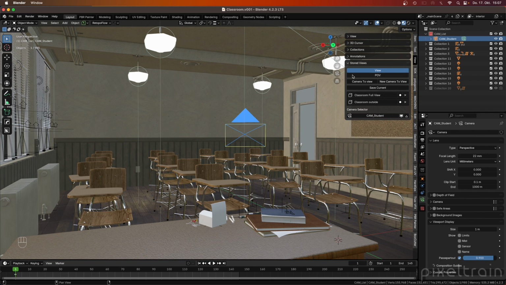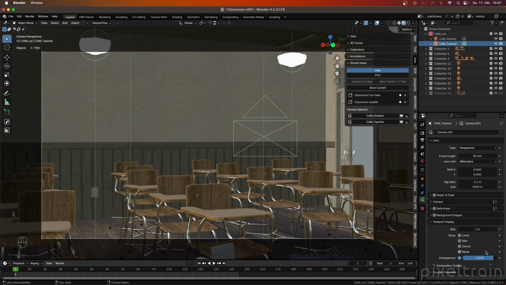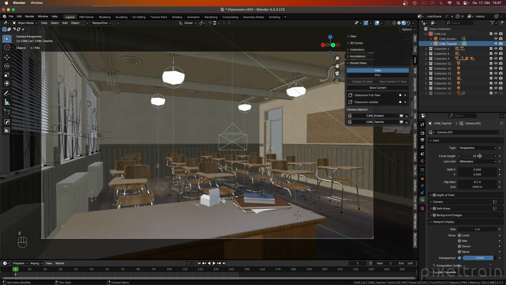And now you see we have now two buttons. And now be aware, we can generate a new camera from this view, or we can move the selected camera, which is still the camera student, to this view, which is not the thing we are after. So we say, I want to have another camera here. I click here, and now we have the camera for the teacher. Perfect. Passepartout a little bit up, and maybe also a 22. So now we have our two cameras.